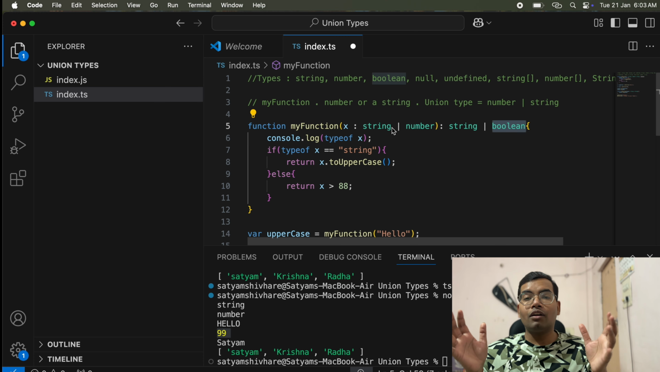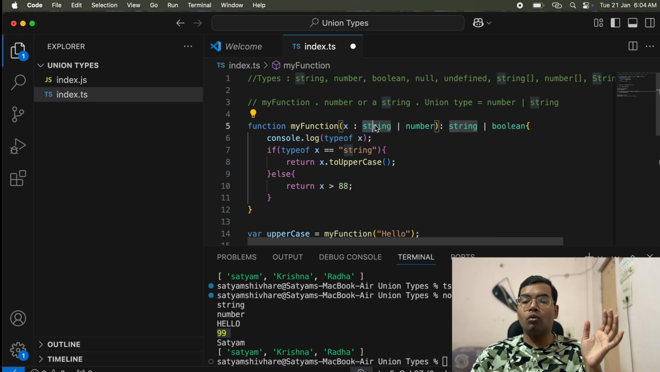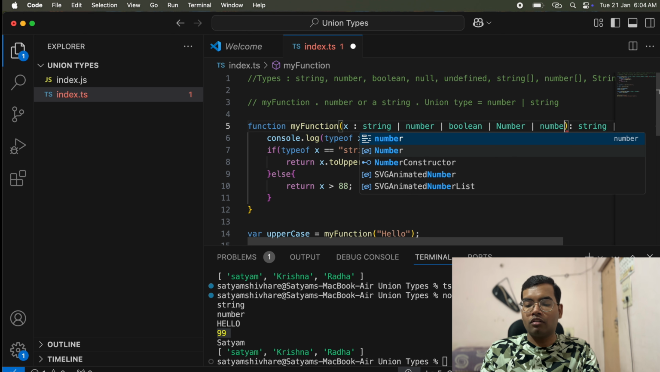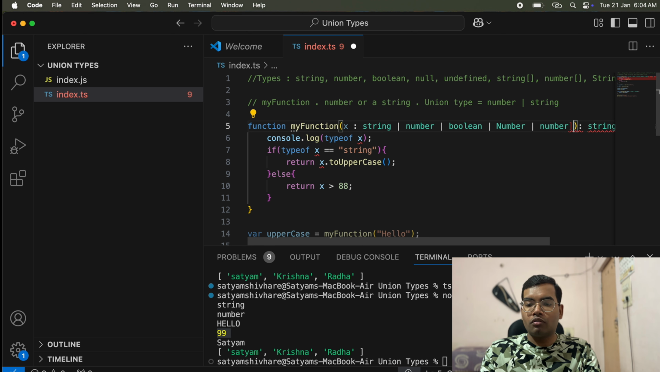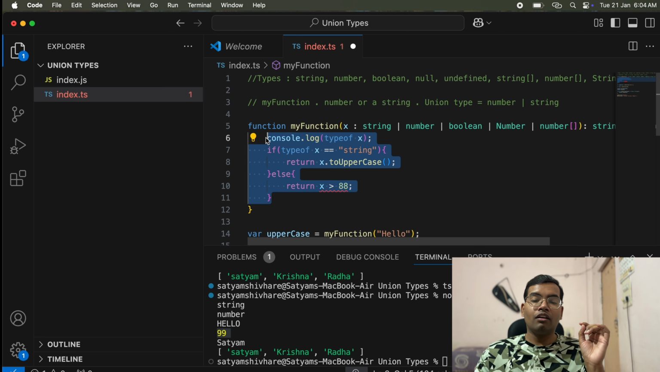So yeah, that's how union types work in TypeScript. And understand that you don't have to stick to only two types of variables. You can add more. You can say that I want to accept boolean also, I want to accept number class also, I want to accept number array also. You can accept as many types of inputs as you want, but you just have to handle all that in your code, in your function.